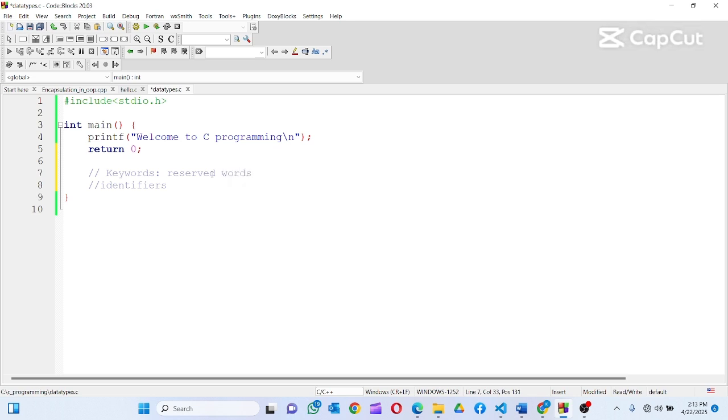Words in C. For example, I've used int here, I've used main here, I've used printf here, I've used return here. So these are reserved words that we can't use, so you cannot use them as your variable name. In fact, C has 32 of them. You can imagine C has 32 keywords, but these 32 keywords can be used to build a whole operating system.